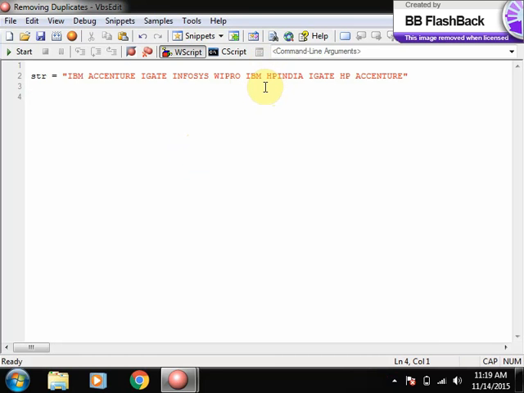Fine. So the first question is here. I want to eliminate the duplicates from it. How do you do that? Forget about the dictionary object. Okay, that's fine.